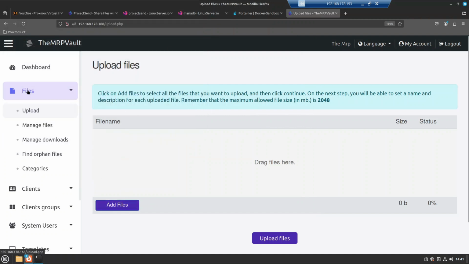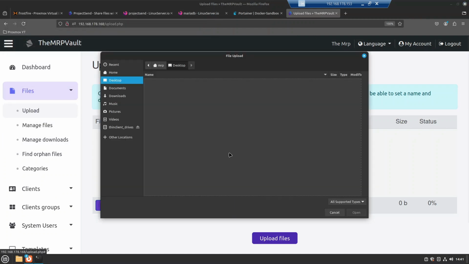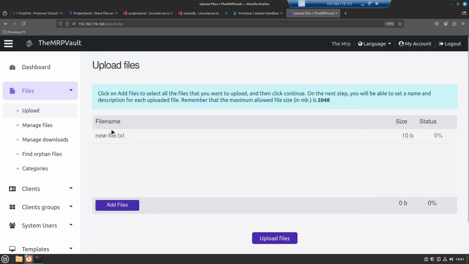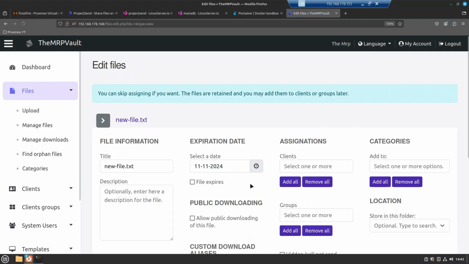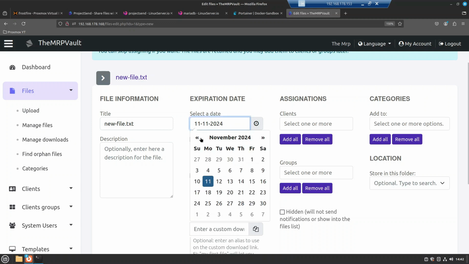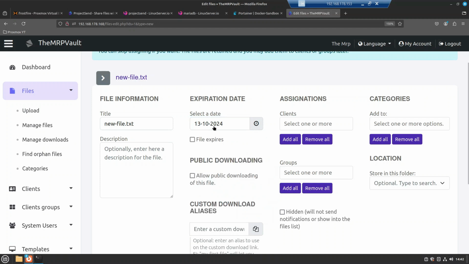So I'll click under Files, Upload, Add a file, Documents, New File, Upload. And the file has now been set into the upload queue. If I click the button Upload File, the file will be uploaded, and now I can choose a bit more information about this file. I can set up an expiration date. So for example, if I set this date to be tomorrow, as soon as the calendar date matches my selection, so right now today is the 12th, if I set the 13th, tomorrow or tonight at midnight, this file will become expired. So in almost 12 hours or less, this file will be expired.